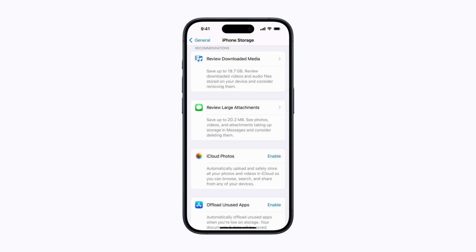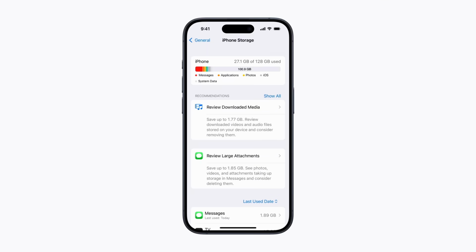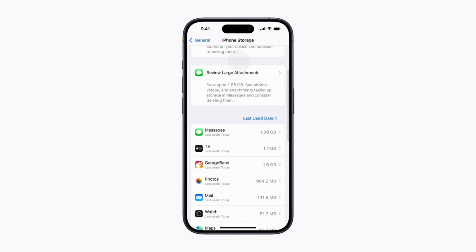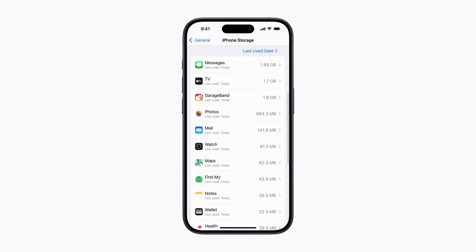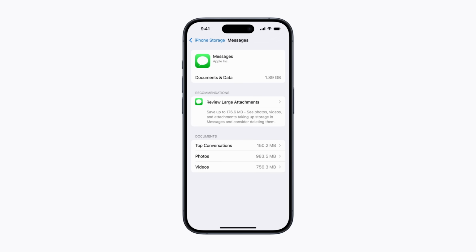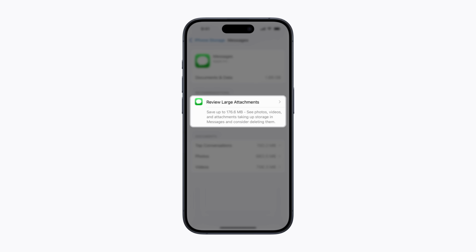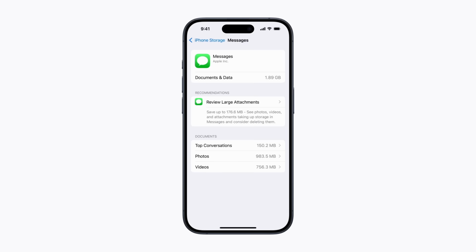If you still want to make more room after using the built-in recommendations, you can free up space manually. In your iPhone storage settings, scroll down for a list of apps that have storage you can manage. We'll choose Messages. Review Large Attachments shows you the largest photos, videos, and attachments from your Messages conversations, as well as how much space they're using. To delete media you don't want, select a document type like Photos.